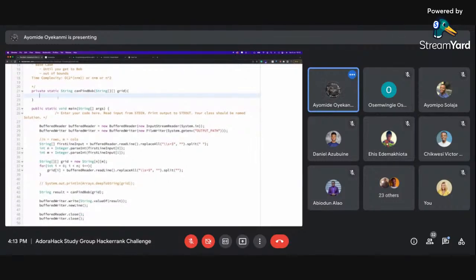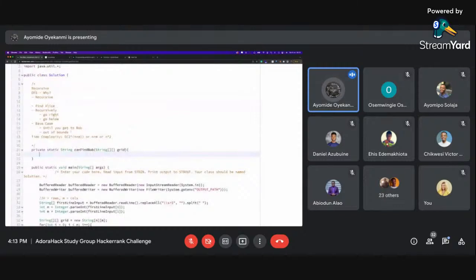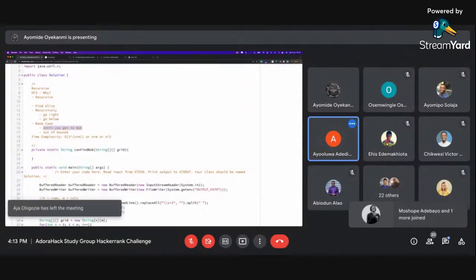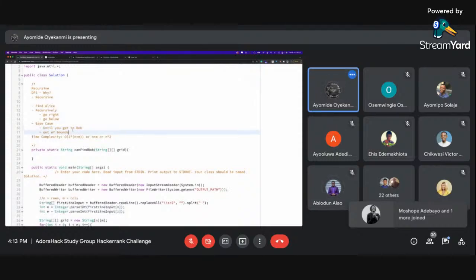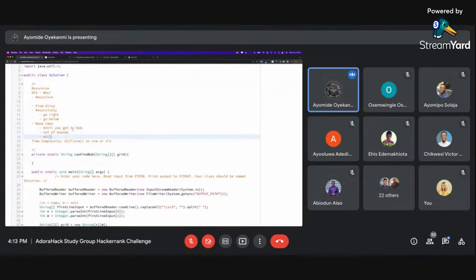All right, so let's see our base case. Well, what is our base case? We don't want to go out of bounds, and when we find Bob, we want to return. For the base cases, should we also have a case where we hit a hash? Yes, we should. Wall. Thank you. Ouch.